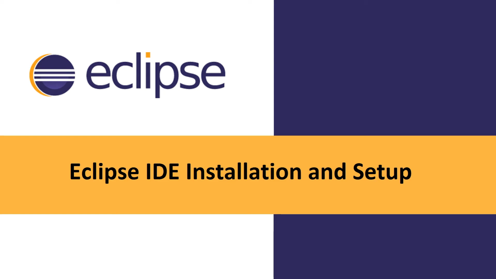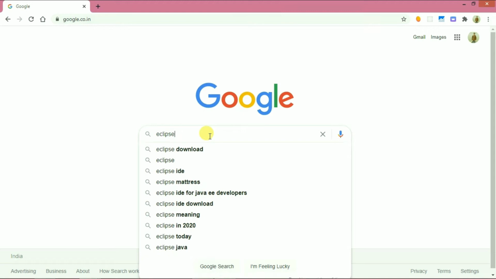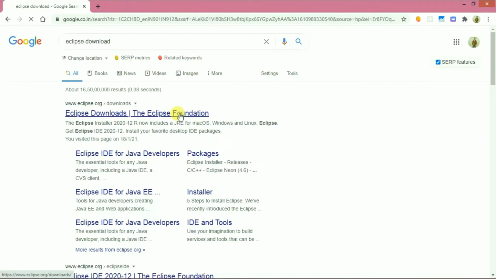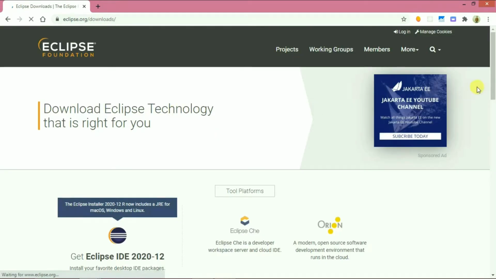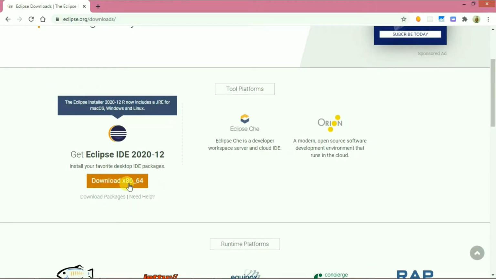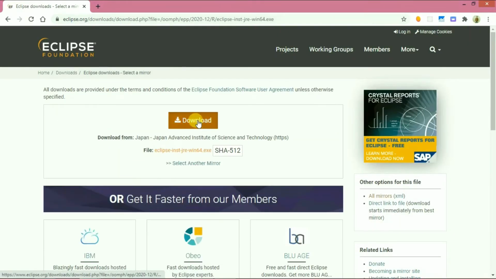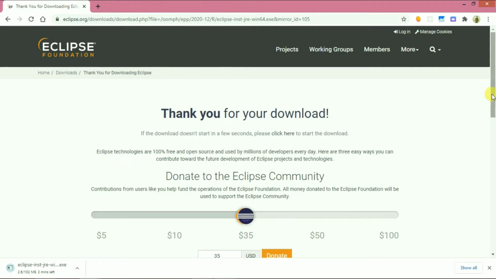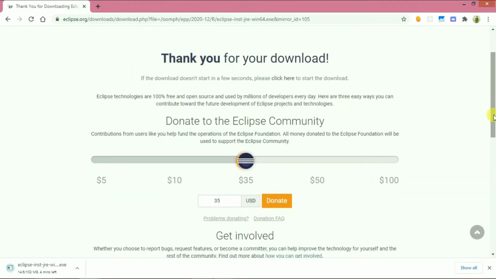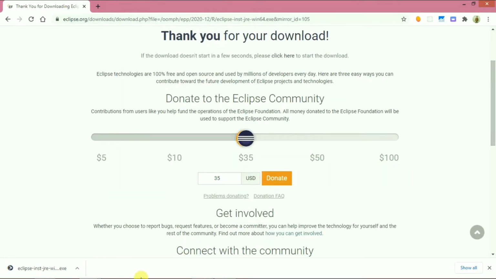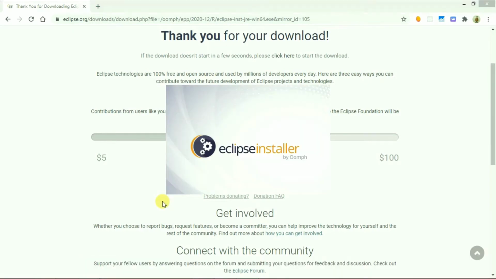In this video, you will come to know how to install and set up Eclipse IDE for Windows. Go to Google, type Eclipse download, and download the Eclipse Installer EXE application from the Eclipse official website. Let's run the Eclipse Installer EXE file.